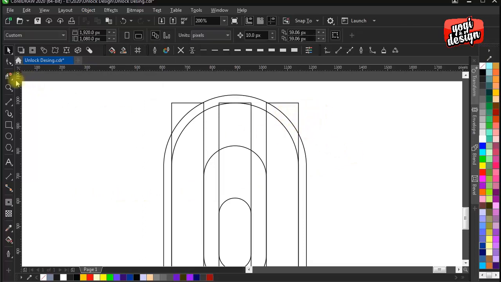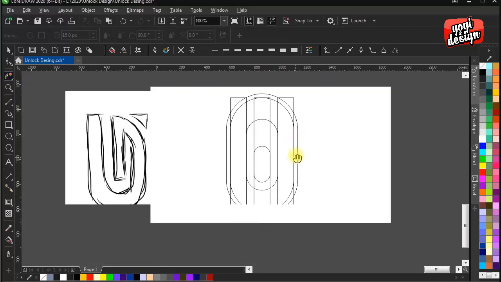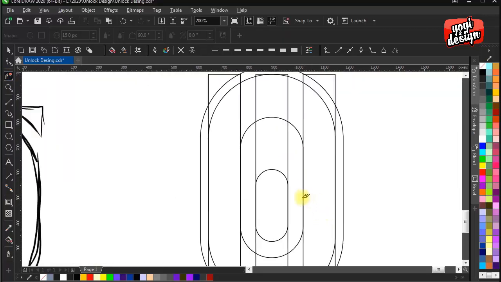Okay, done with shapes. Now select the Virtual Segment Delete tool and remove unwanted lines from the shapes we created. The purpose of doing so is to get the UD logo shape.